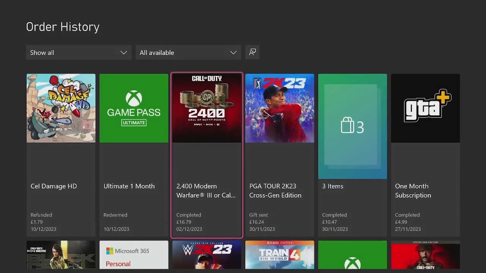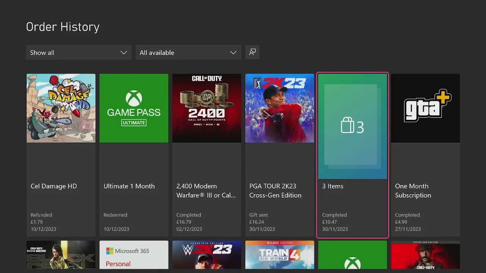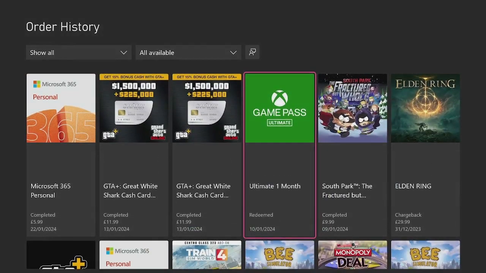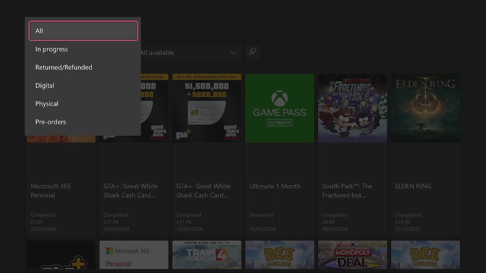If you purchase multiple items at the same time, they'll go into this little basket. You can click that and you can click show items. I'm not going to do that just because it reveals some other information. But you can also come up here to show all, and you can also filter through the different things.